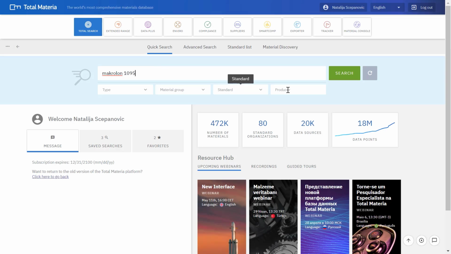And there you have it. That's a quick description of all the different data modules and functionalities that Total Materia has.